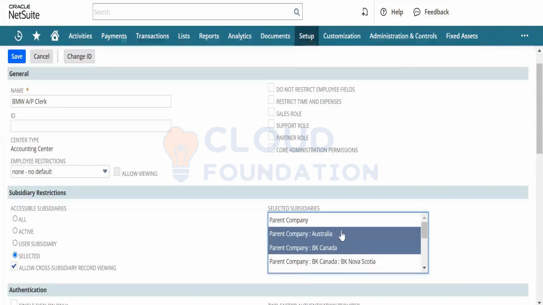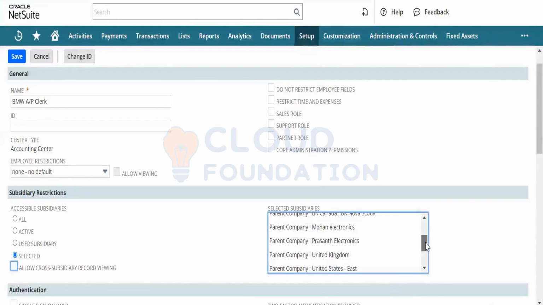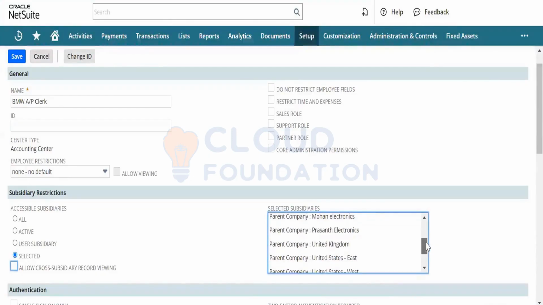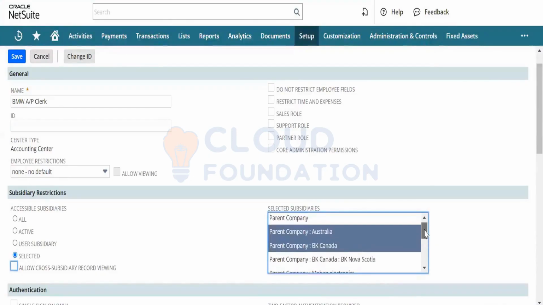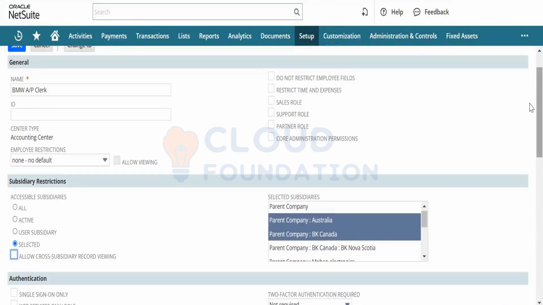So he will have access to all the transactions related to Australia and Canada, but he will not have access to the other subsidiaries. However, he can view them as long as I give this allow cross subsidiary view. But if I remove this, he'll not be able to see Nova Scotia. He'll not be able to see transactions from Mohan Electronics, Prashant Electronics, all these different subsidiaries. He cannot see. Now coming to the do not restrict sales role, support role and partner role.